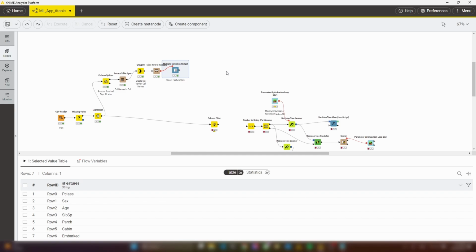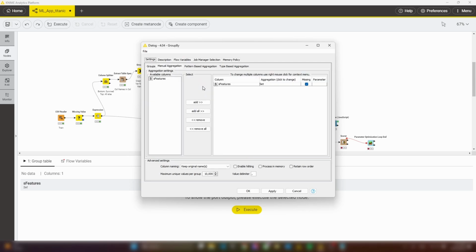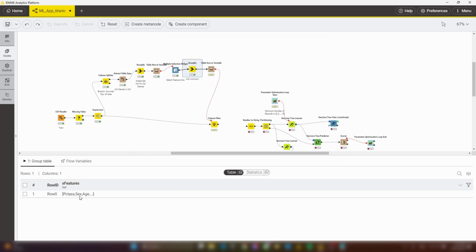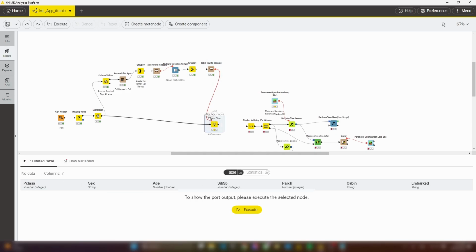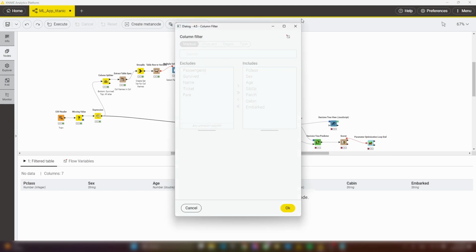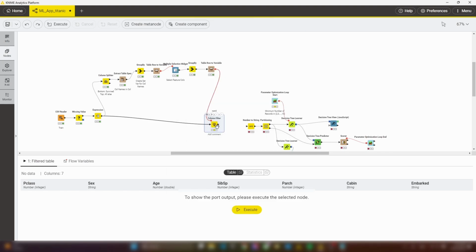So now we need to turn this into a set variable again so that we can use it in this column filter node down here. The procedure is the same. We use a group by node to aggregate the column features by the method set. That way we get this column with a set. We turn that into a variable again to get a string array type variable, and that we pass to our column filter. And the column filter is a modern UI node.